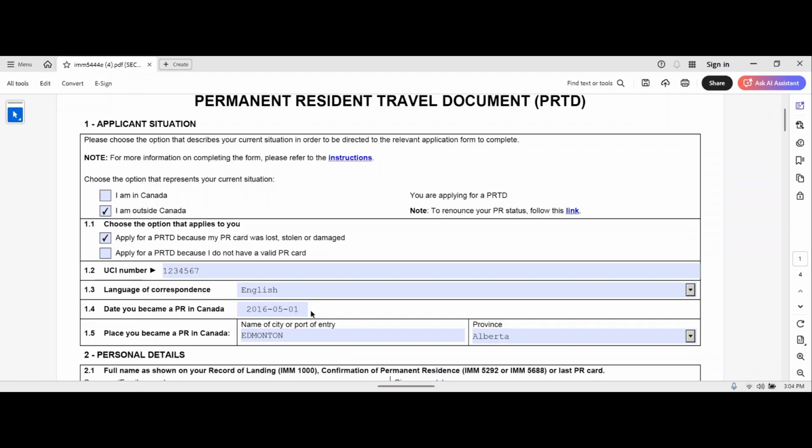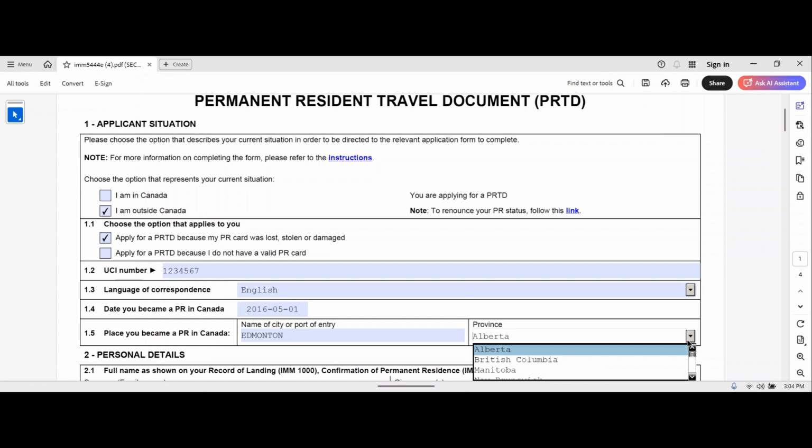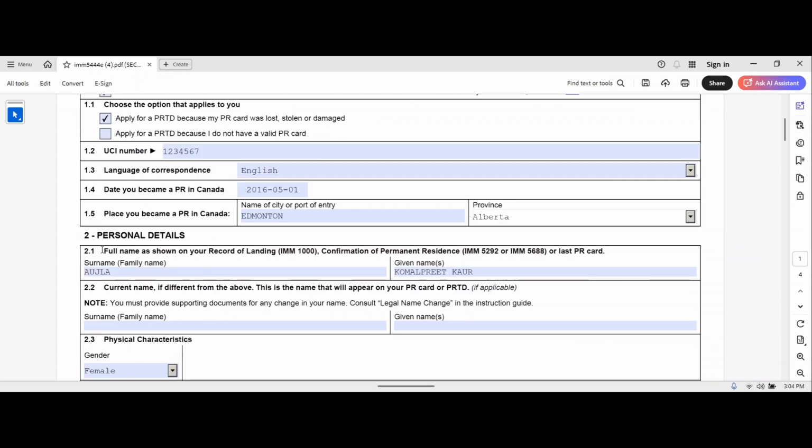Date you became a PR. When you became a PR in Canada, here you need to write down the date. Place you became a PR in Canada, which place you became a PR, and the city and province, select from this drop down. Full name shown on your record of landing paper and on your PR card. Here you need to enter your surname, and here you need to enter your given name.